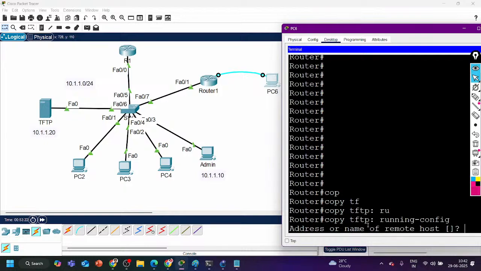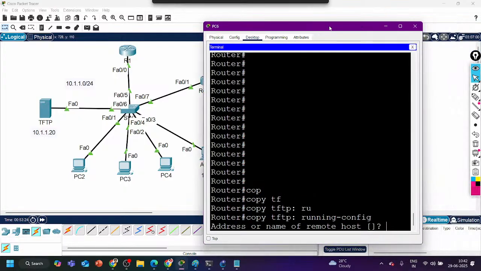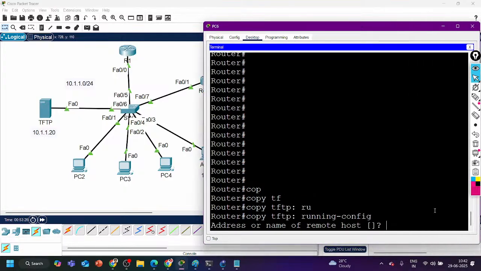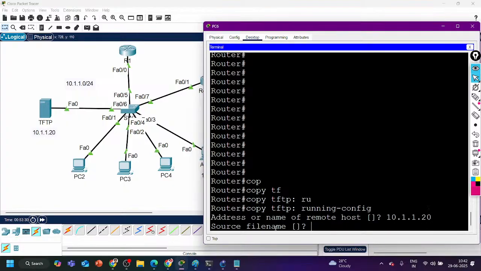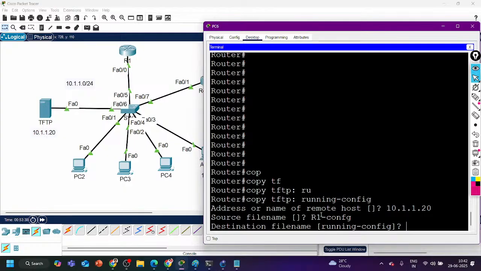It is asking what the IP address of the TFTP server is. The IP address of the TFTP server is 10.1.1.20. It is asking for the source file name. The source file name was R1-config, and the destination file name R2-config.